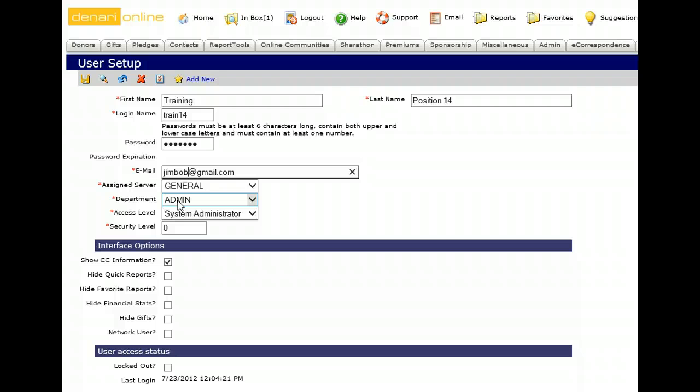There are two methods to control users' access to Denari. The first is access level. You must assign an access level to everyone, and the options are here. First, System Administrator. This gives the user full access to all of Denari. You must assign this level to at least one user in your organization, but you can have as many as you like. Data Entry User is the next one in line.